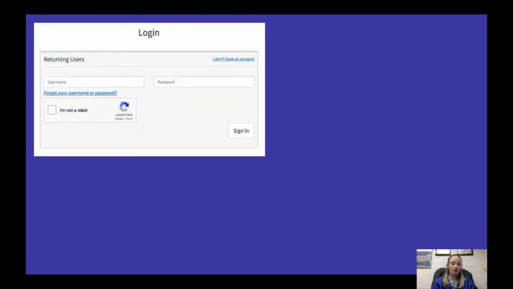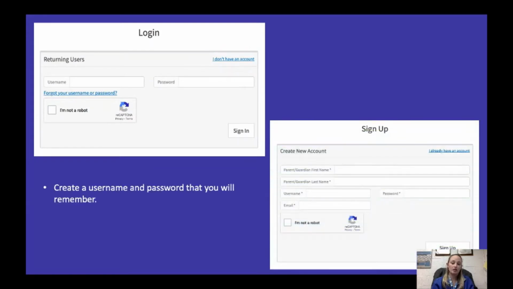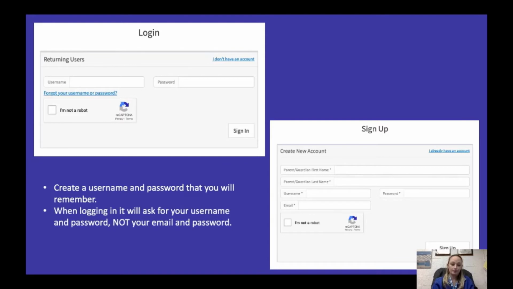So here's the login page, and if you don't have an account, you'll click the I don't have an account at the top right, and it'll bring you to the sign up page. So you're going to create a username and password that'll be easily remembered, and I would suggest something that your kids would know as well, so that way they are able to also go online and check, or they can register with you. All right. And when logging in, it is going to ask you for your username and password, not your email and password. So make sure you know what your username is.